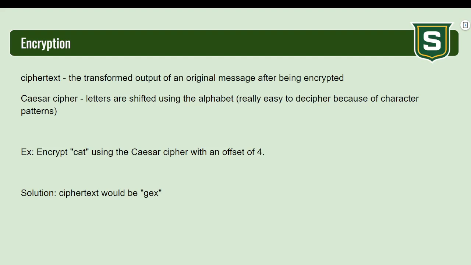So this is not an encryption method that you would ever use in real life, but to understand how encryption works without extreme high levels of math, the Caesar cipher is very simplistic, probably the simplest encryption method you could really teach. The way the Caesar cipher works is you have the alphabet and you're given an offset. So for example, let's say we have the word cat and we want to encrypt it using a Caesar cipher with an offset of 4.